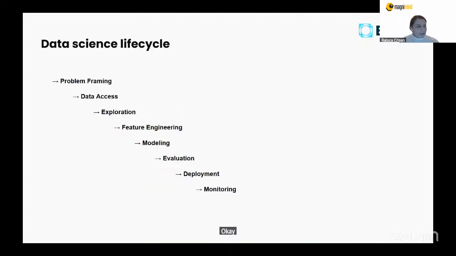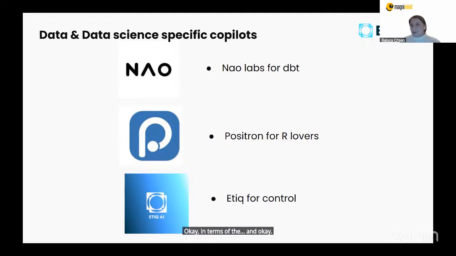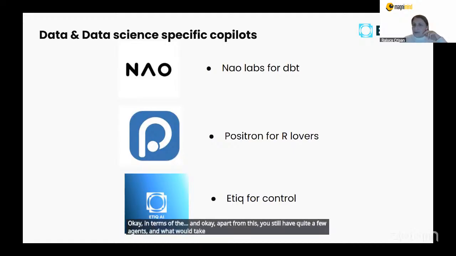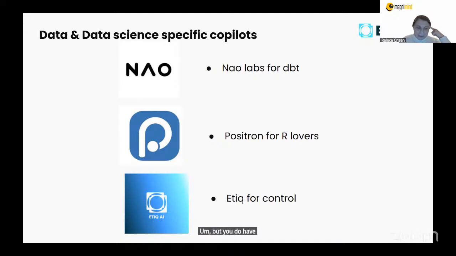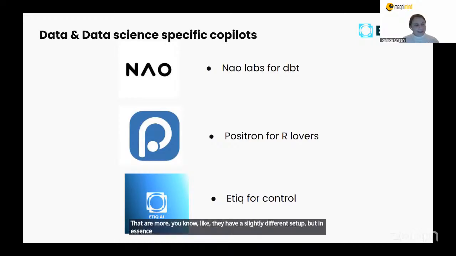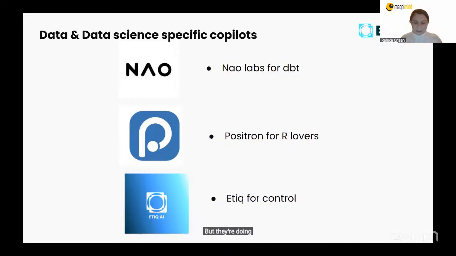Okay, apart from this, you still have quite a few agents, and we'll run through some of them quickly at the end. Some of my favorite, or the ones that I've been looking at quite a lot. But you do have people like Vincent and so forth, that have a slightly different setup, but in essence, they're slightly more specialized, maybe, but they're doing very similar things as these other copilots.